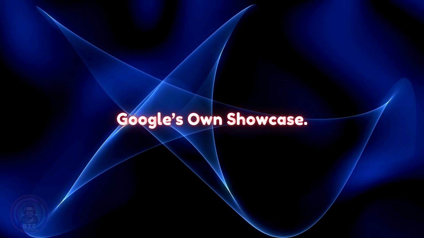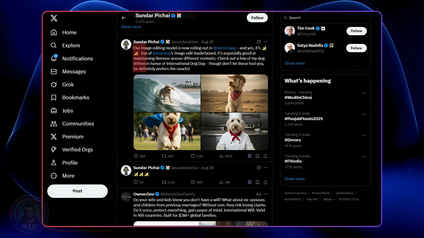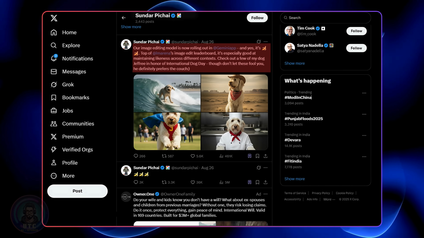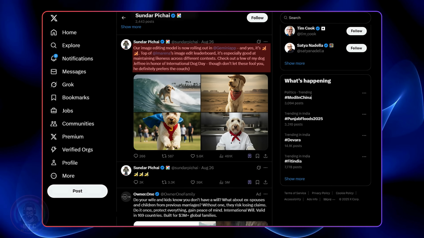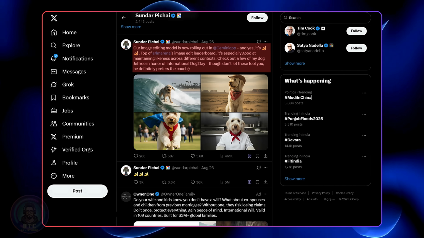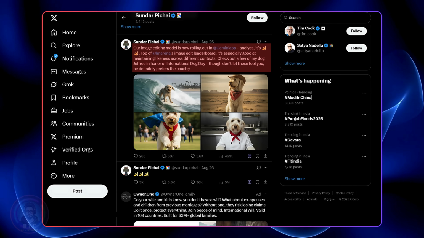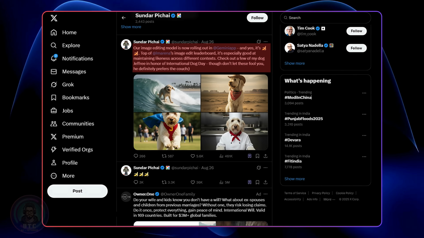Google's own showcase. Sundar Pichai's announcement post on the X platform stated, "Our image editing model is now rolling out in the Gemini app. And yes, it's Nano-Banana, top of LM Arena's image edit leaderboard. It's especially good at maintaining likeness across different contexts. Check out a few of my dog Jeffrey in honor of International Dog Day, though don't let these fool you, he definitely prefers the couch."